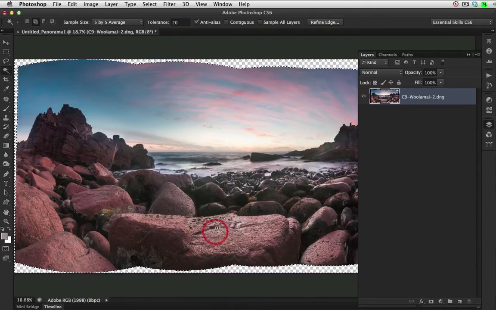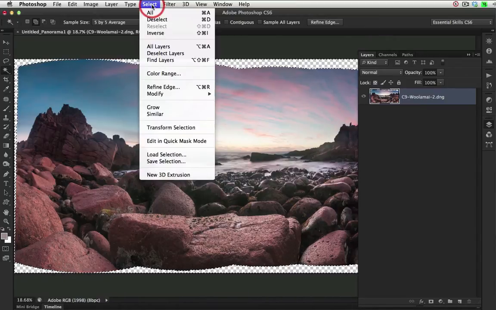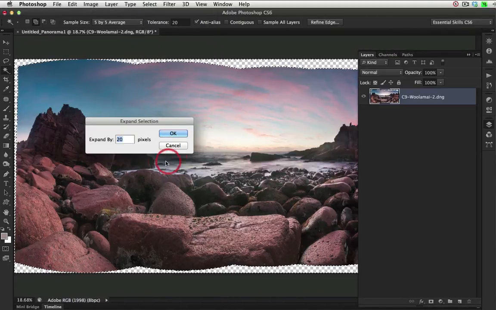Now, in order for Content-Aware Fill to have a reasonable chance of success, we just need to create a small overlap. So we need to extend the selection a small way into the image area itself. And we can do this by going to the Select menu, coming down to Modify, and then choosing Expand. I'll choose a value of around 20 pixels. You'll need to increase this if you're working on much higher resolution files than I'm working on.